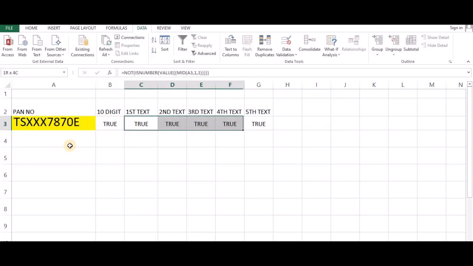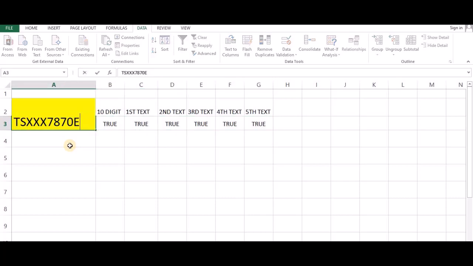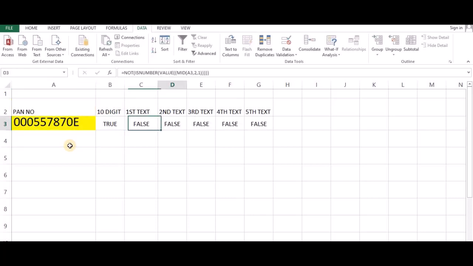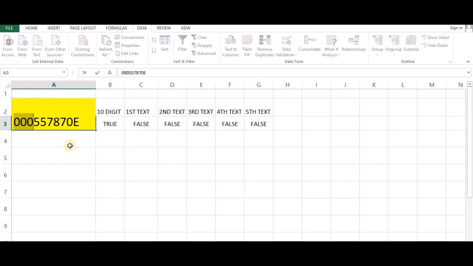So all my first 5 results show true. Let's test it. If I write any number, these all are showing false. That means these are not text. So it works fine.